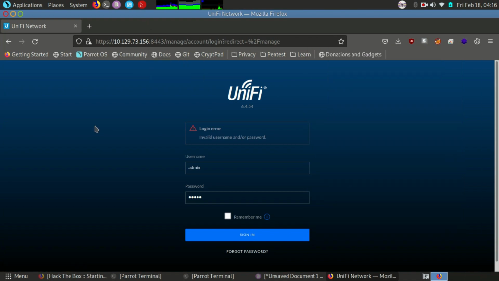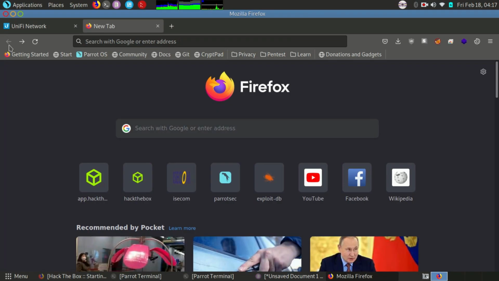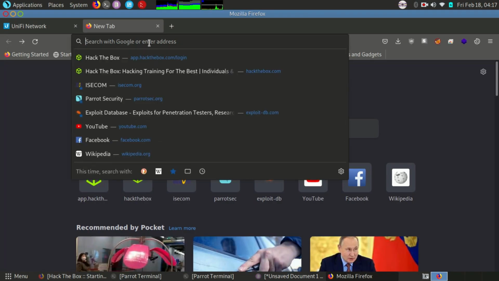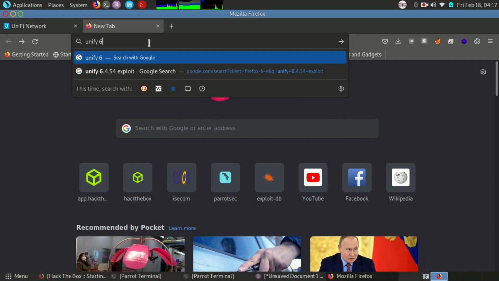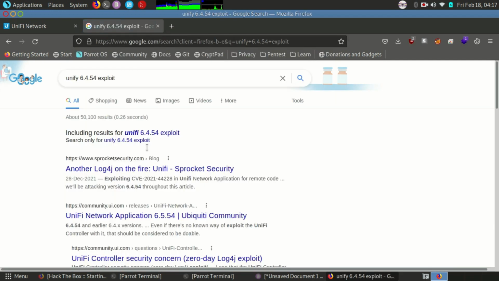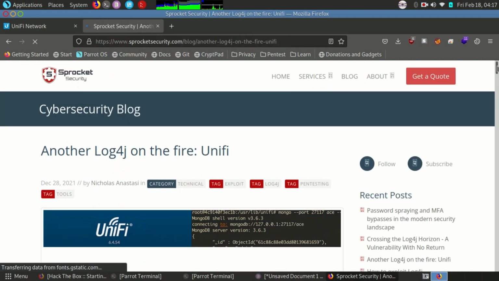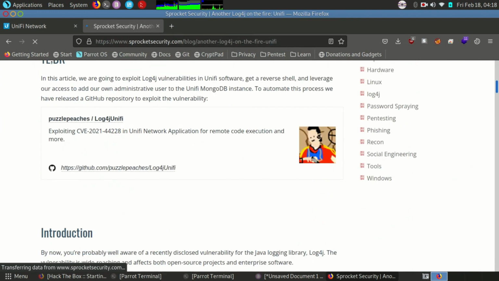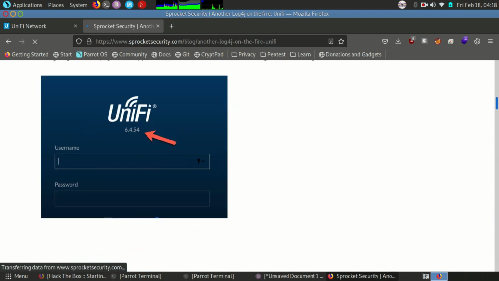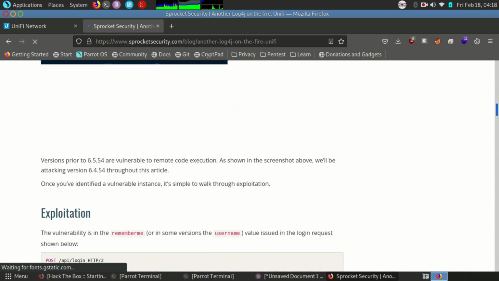If we ever come across a version number, it's always a great idea to research that particular version on Google. A quick Google search using the keywords UniFi 6.4.54 exploit reveals an article that discusses the in-depth exploitation of the CVE-2021-44228 vulnerability within this application.